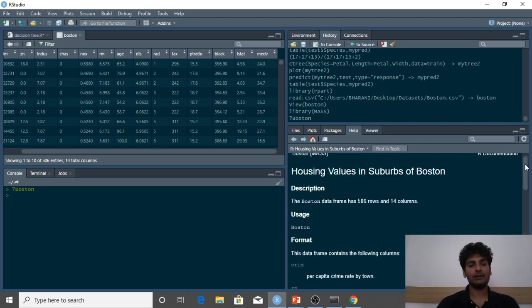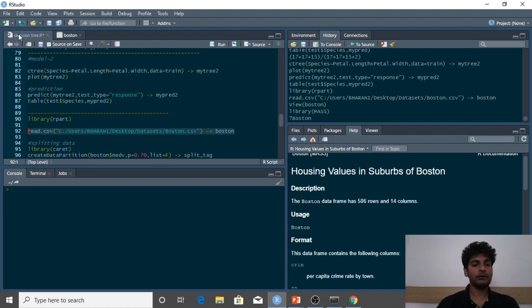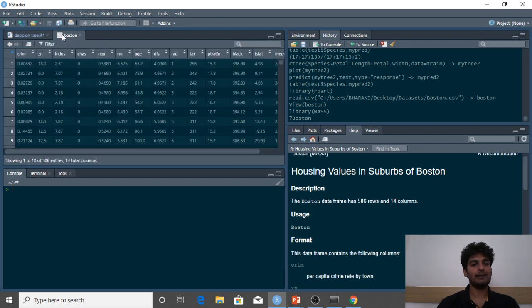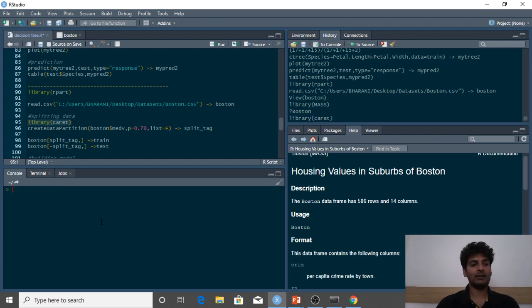So you have all of these columns, and you can go through the description of this particular data set over here. Now that this is done, we have loaded the data set and understood it. Now it's time to divide this data set into training and testing sets. For that, we would require the createDataPartition function, which is part of the caret package. So I am loading the caret package first.